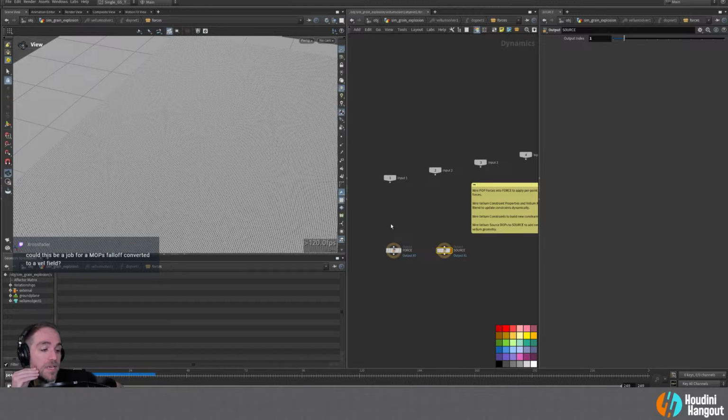Yeah, this probably could be something to use for the mops stuff. I wasn't really thinking of going into that kind of thing tonight, and I'd have to think about it a little bit as far as how exactly that would work. But no, that is a good point, Lucas. It could be something you would be able to do in mops with some falloffs and things like that for sure.